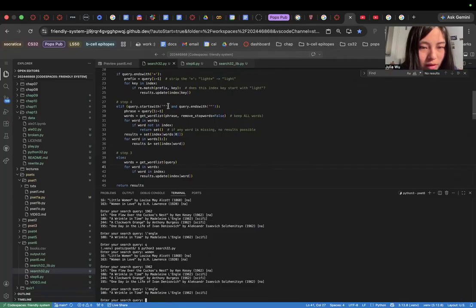If the query starts with a quotation mark and ends with a double quotation mark, then we want to return only indexes that exactly match the query. So I just made a new variable, phrase. It's just the query sans the quotations. And then it's the same process for words. You format the phrase, and then for word in words, if the word is not in the index, then you have to return the empty set, because if any word is missing, no result is possible.